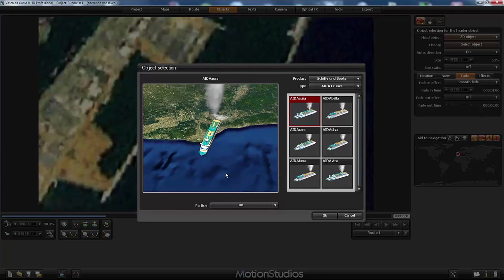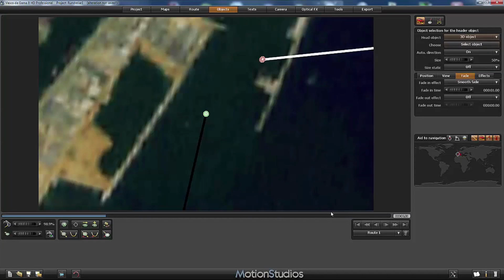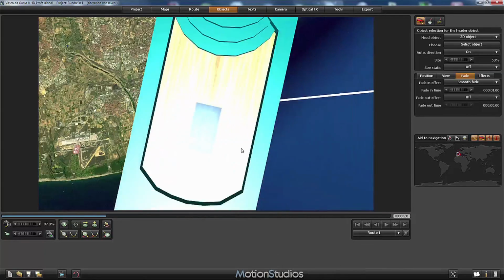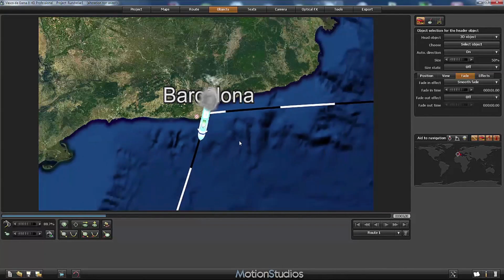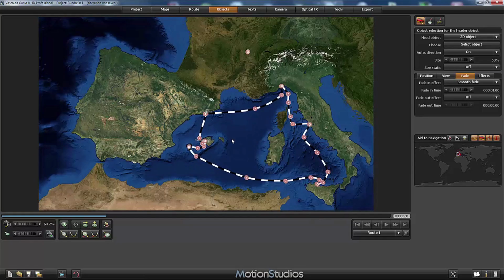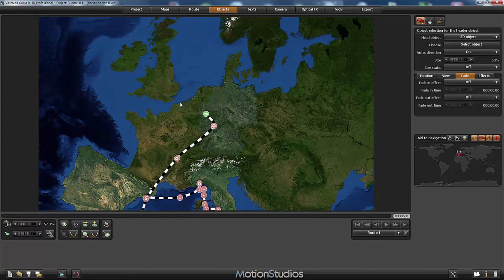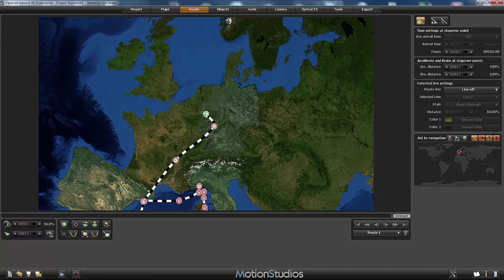But first let's go back to our starting point. So let's zoom out a little bit, and I would like to jump back to our starting point in Cologne, and to make our animation a little bit more dramatic, I would like to add an effect in front of our animation before our train starts to move.